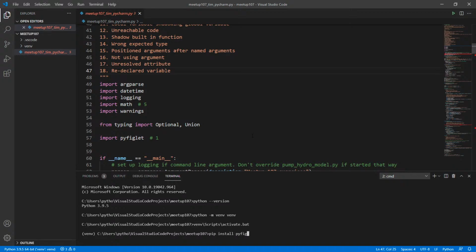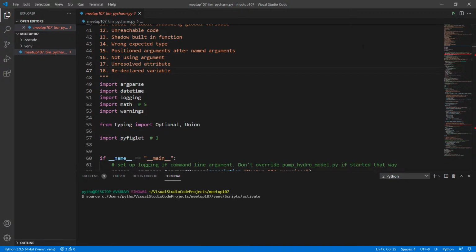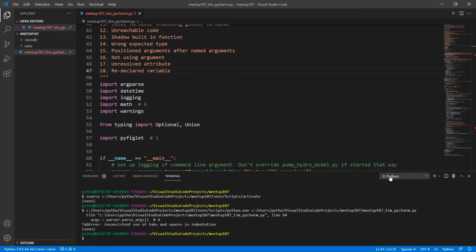We can also do our install of PyFiglet. That's installed, and to run it we can run here. That's run in a bash one, and it's given us the next compile error. But anyway, for those using Visual Studio Code, that should get you started.